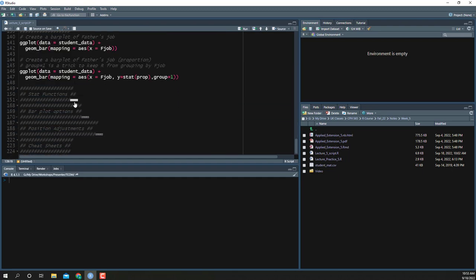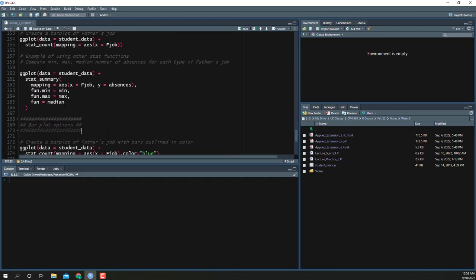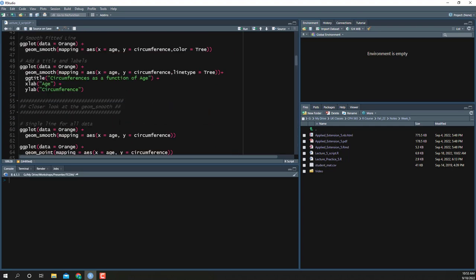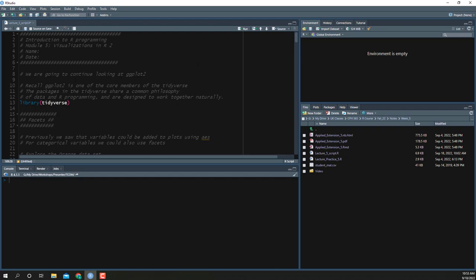And once I get that done, we'll go back up to the top and we'll look at all the different things that we can do with ggplot. All right, so again, we're going to continue looking at ggplot. The actual package in R is called ggplot2. It's one of the core members of what is known as the tidyverse. And all of the packages that are inside of tidyverse share this common philosophy of data and R programming, and they're designed to work together naturally.